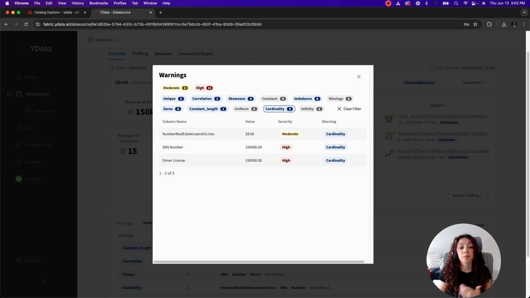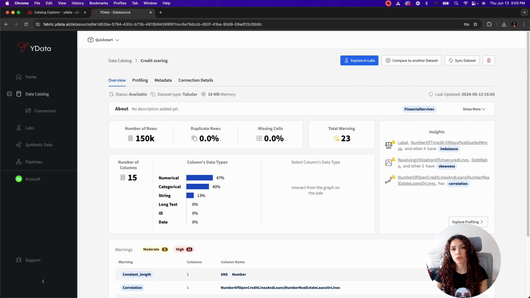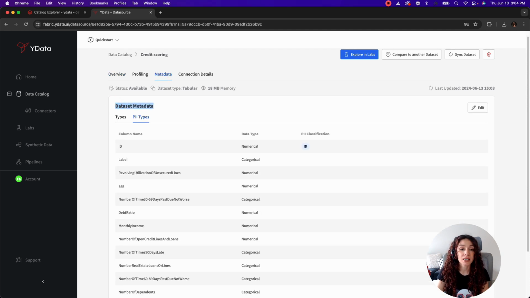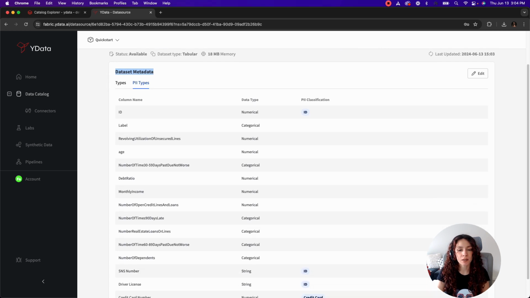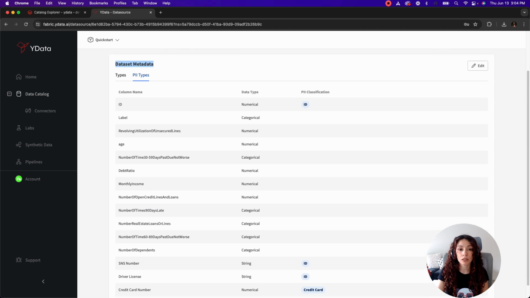how they are behaving. Now that we have analyzed this, we might also want to double check or do an in-depth profiling for each and every variable. You can check how our profiling works in other videos, but we are also interested in double checking the identified PII. So jumping into the data set, the metadata tab, we can select the PII types and see that we actually have four variables that are considered indeed potential PII, the ID, the SSN number, driver license, and credit card, which was actually identified as a credit card number.